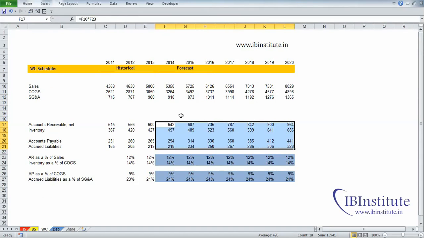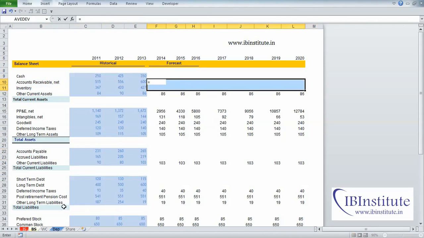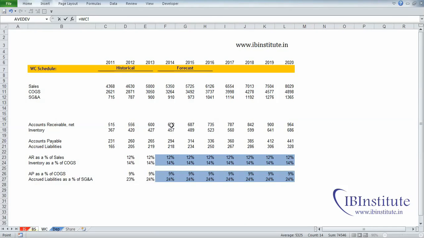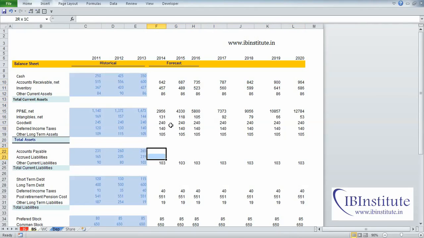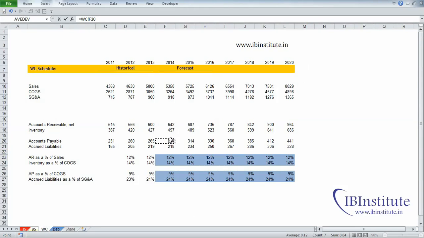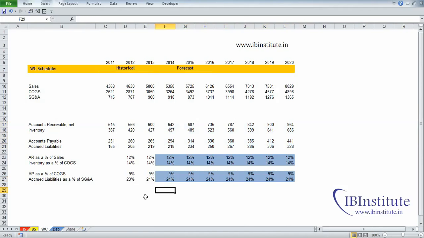Now what we need to do is link these values back to the balance sheet. So go to the balance sheet, select the range, equal to working capital schedule, click on accounts receivable, hit Ctrl Enter, and do the same thing for these two items also, equal to working capital schedule, click on accounts payable, Ctrl Enter. Now come back to the working capital schedule. There is another alternative way to prepare the working capital schedule, and that we will learn in the next video.